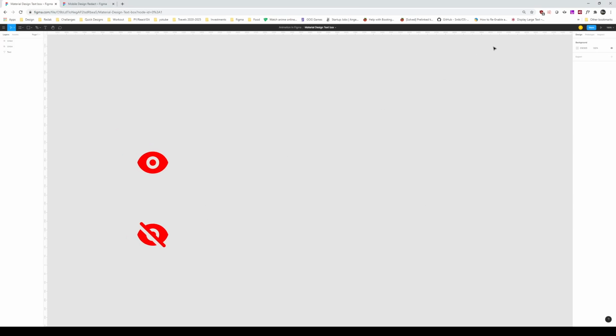So welcome back guys, and today we're gonna create this type of animation. It's like a material design input flow that you can find in Google Material Design. This is actually fairly simple, so let's get started.